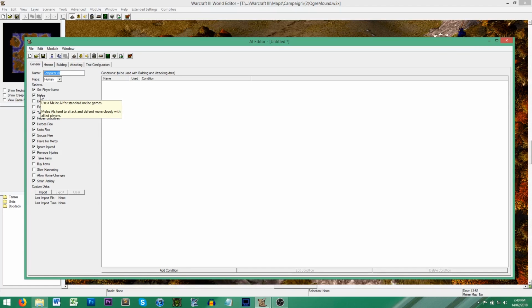You have melee turned on regardless of whether or not you are using this AI for a melee map, simply because if you have it turned off, you have to rely on conditions in order to have the AI build structures and train units. Otherwise, the AI won't do either. So, just so that you're aware of that.